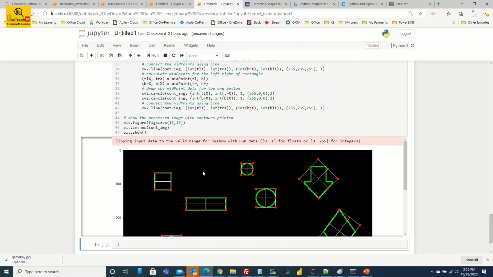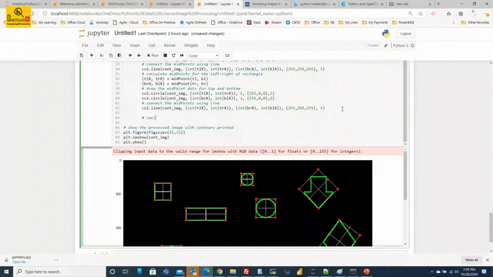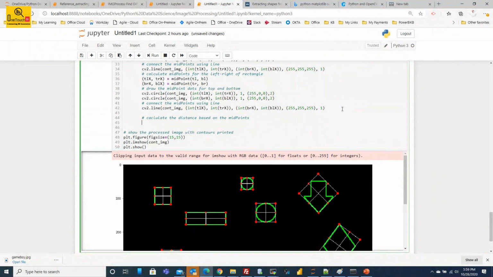Now all we have left is to print the size in pixels or in centimeters on top of each bounding rectangle on the contour image. That's the only exercise pending. Let's do that right away. Let's comment it: calculate the distance based on the midpoints. Okay, how do we calculate? We have the SKImage package. Using that we can calculate. Let's do that.